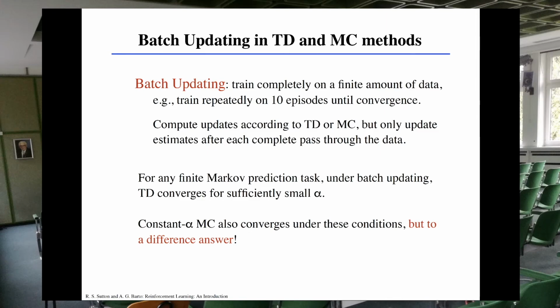So there is a way to implement these algorithms. This way is called batch updating. Batch updating consists in training completely on a finite amount of data. For example, you train repeatedly on 10 episodes until convergence, and compute the updates according to TD or Monte Carlo, but only update estimates after each complete pass through the data.